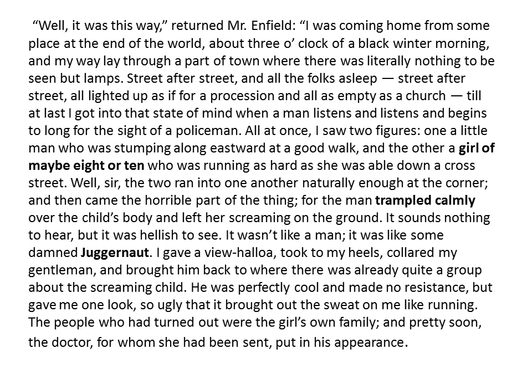It wasn't like a man. It was like some damned juggernaut. I gave a view halloa, took to my heels, collared my gentleman, and brought him back to where there was already quite a group about the screaming child. He was perfectly cool, and made no resistance, but gave me one look, so ugly that it brought out the sweat in me like running.